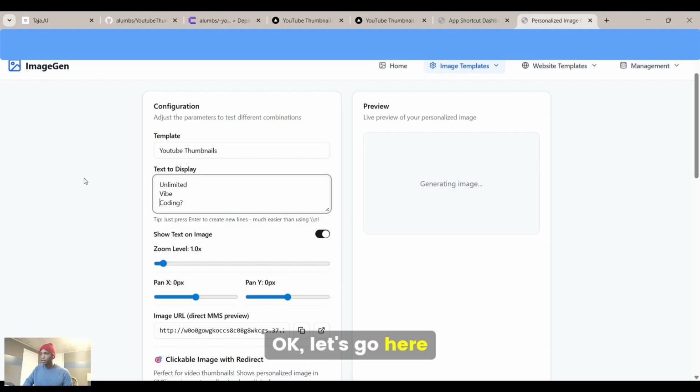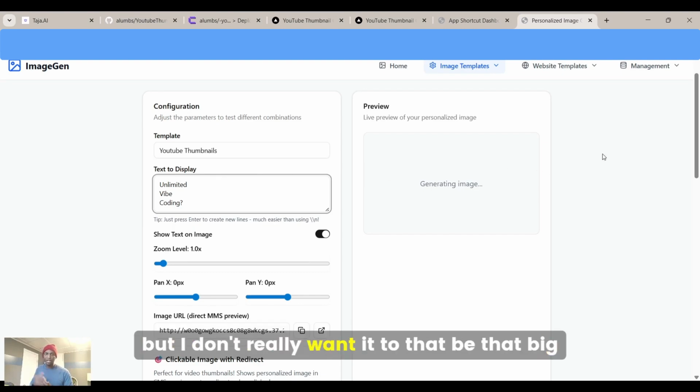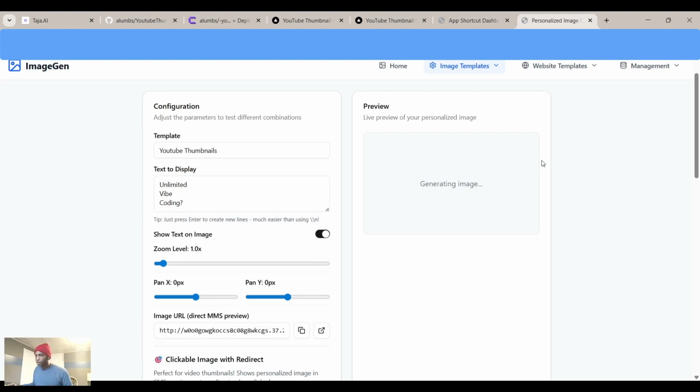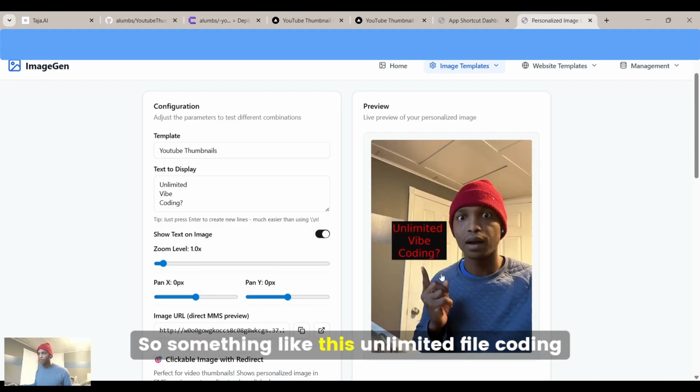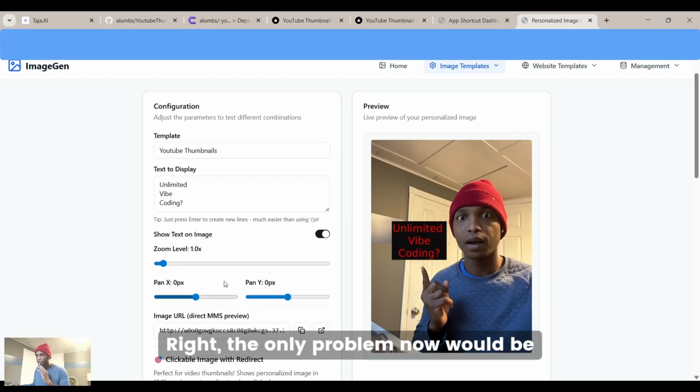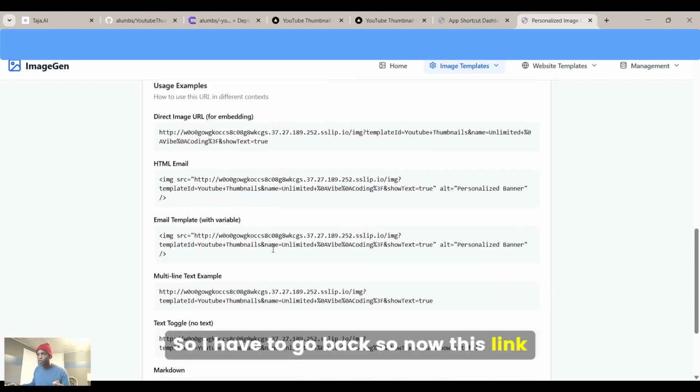Okay, let's go here. Unlimited. At this point, it should work if we're doing it one at a time, but I don't really want it to be that big. Show text and image. I'm not sure about this panel. So something like this, unlimited vibe coding, right? The only problem now would be the resolution of the image. We want it for YouTube, so I have to go back.